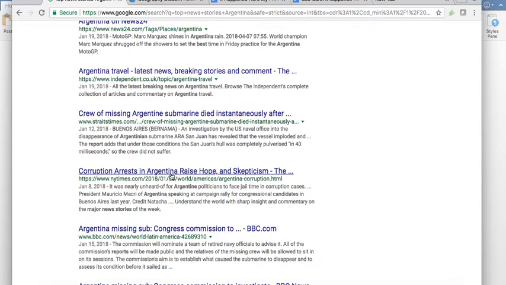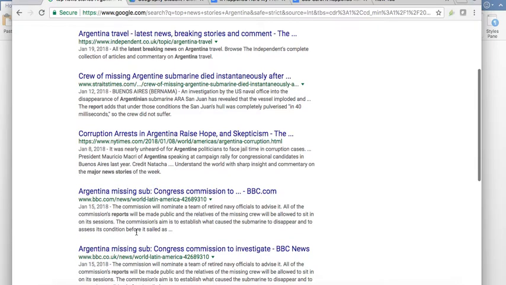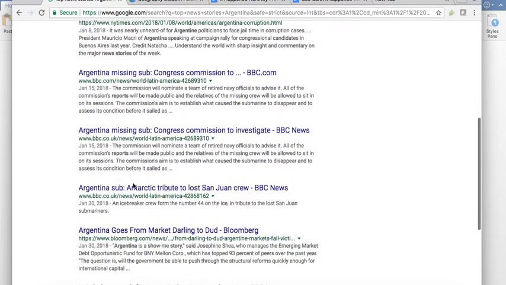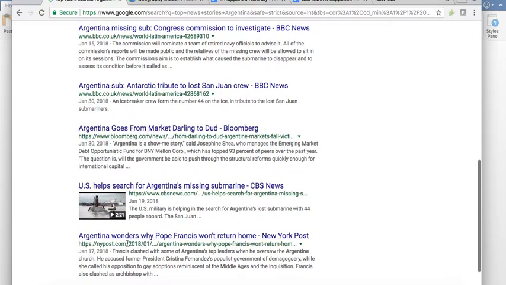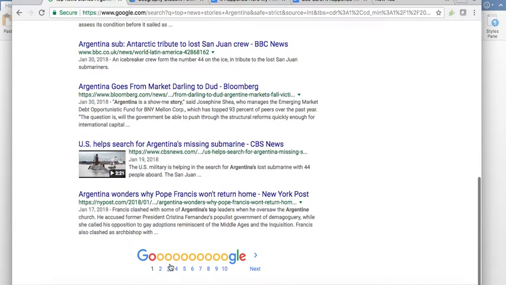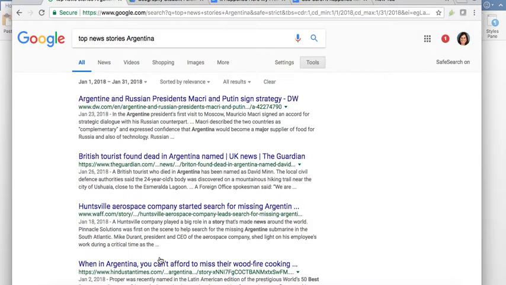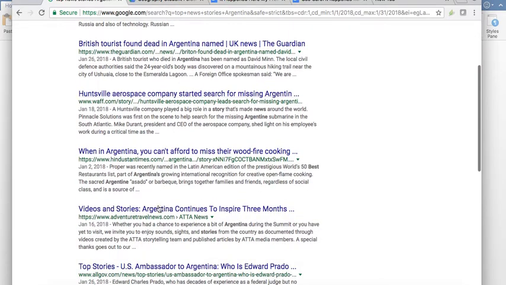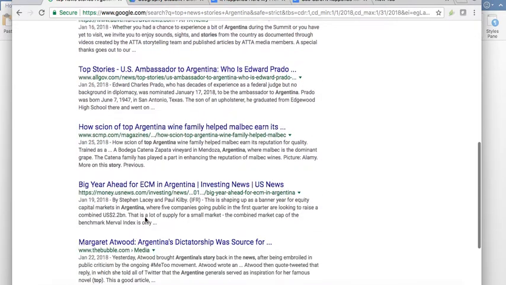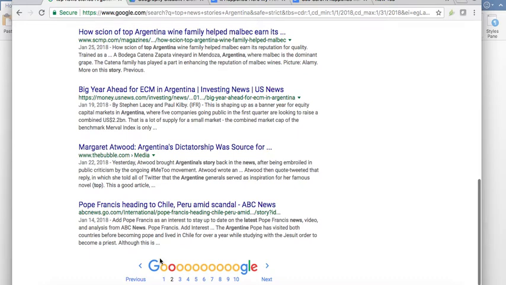Corruption arrest in Argentina raise hope. Argentina missing sub-Congress commission. Looks like maybe some of these could be used. Argentina goes from market darling to dud. It's Bloomberg, not really on our approved list. And again, you can go to several different pages if you cannot find something that is from a reliable news source. So again, here's ABC. I don't know if Argentina's in that. It looks like it's about Chile and Peru, but maybe you have those countries that you don't have.